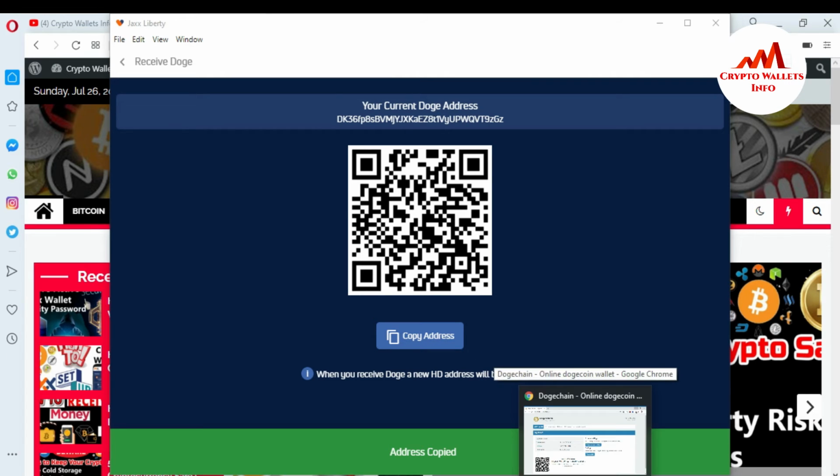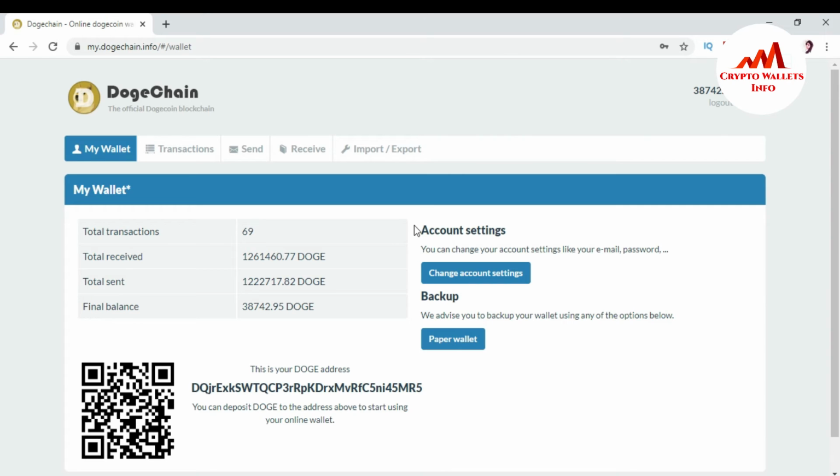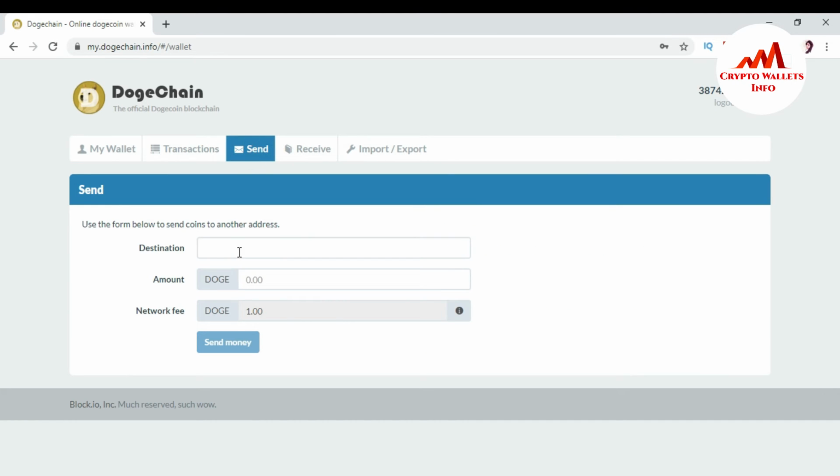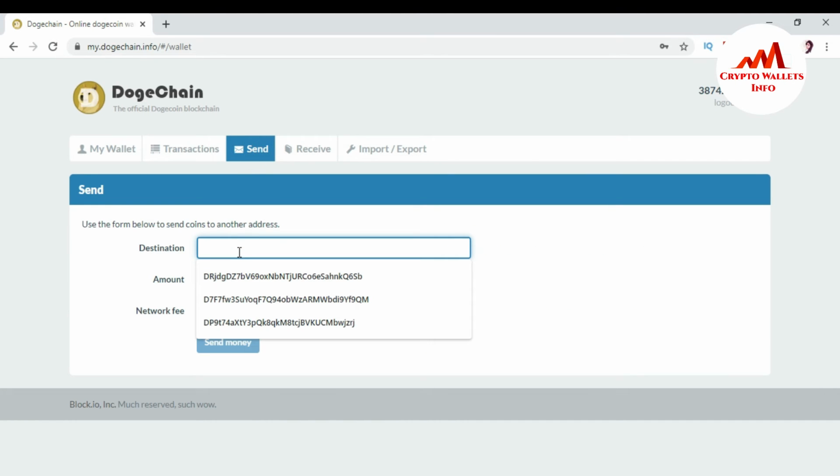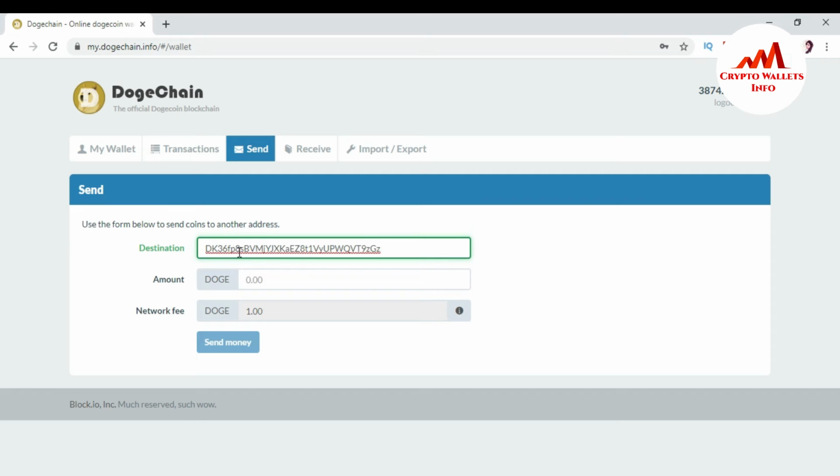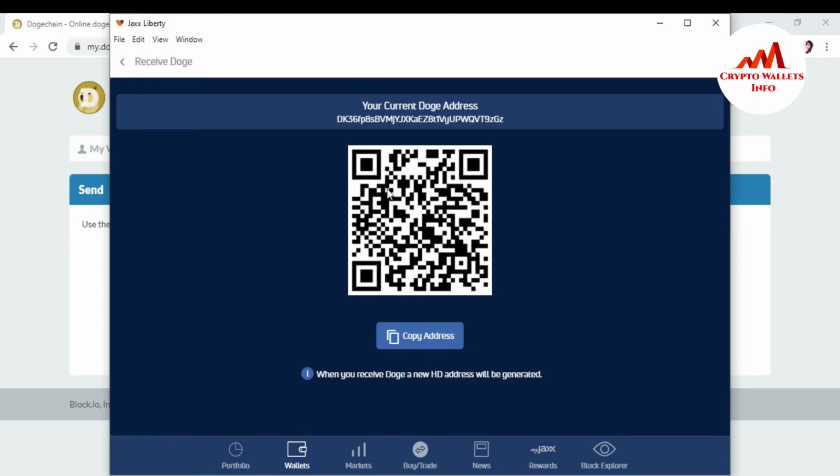and open my Dogecoin wallet, click on Send. My destination is my Jaxx wallet. You can see I want to cross-check whether my address is correct or not. The first two digits and last two digits are DK and GZ. So I want to check in my Jaxx wallet. DK and GZ, which means my wallet address is correct.